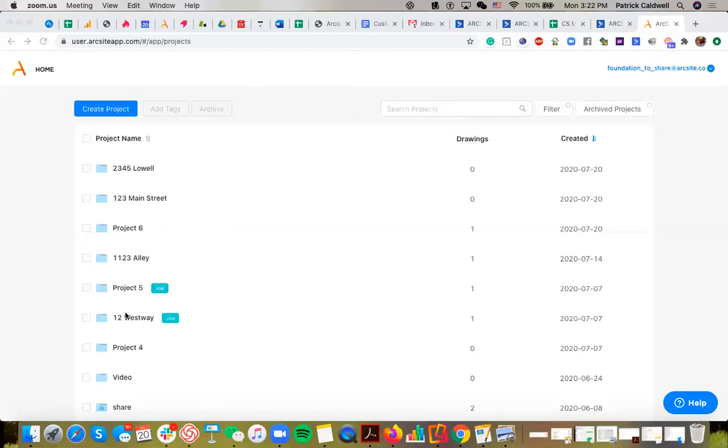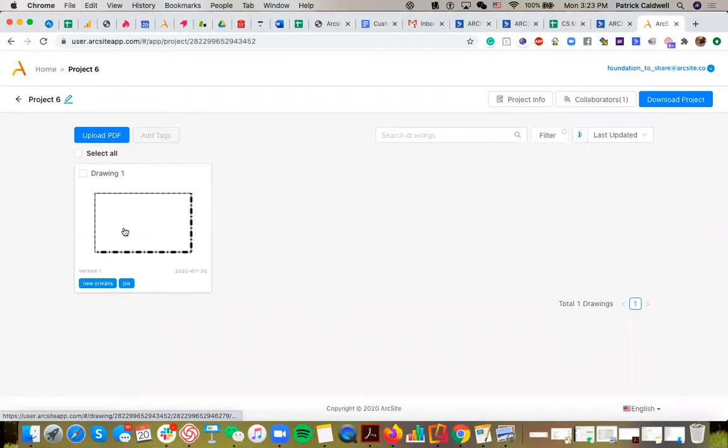I can look down, I see several of them don't have any drawings in them. That means the people who have done it in the field have not uploaded their work to the cloud. But for project 6 and down, these have drawings. So we'll start with one of those. I'm going to go ahead and click on it to open it up. And you can see in this case, I only have one drawing in this project. That's a typical use case, but you could also have hundreds of drawings in this project.